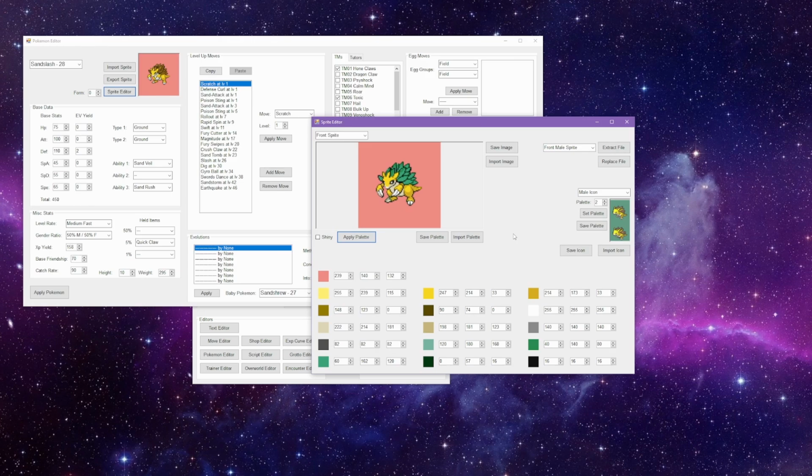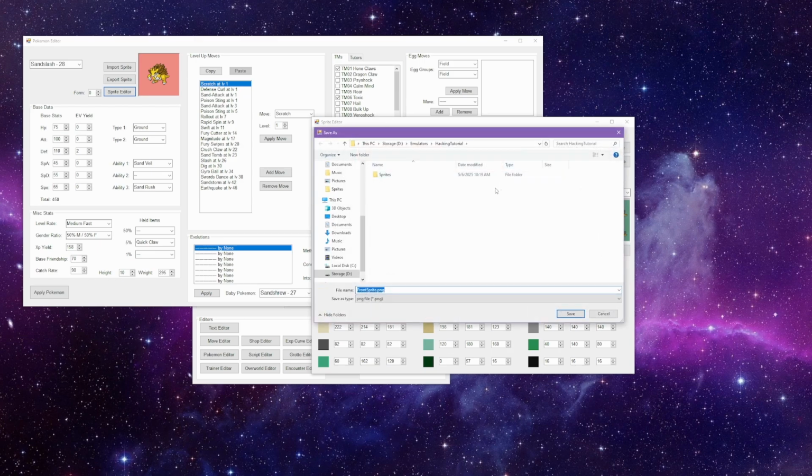But that just changes the color of the sprite. What if we want to change the sprite itself? Well, for that, we're going to have to export all of the necessary files and edit them in an image editing software. So to do that, let's save image.